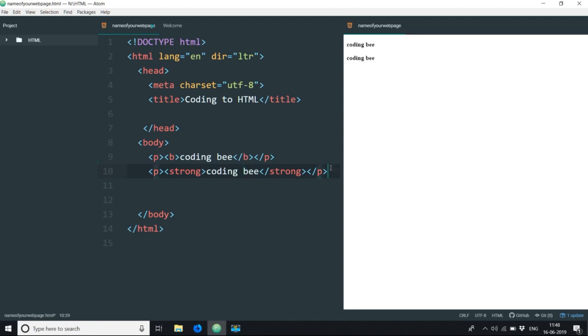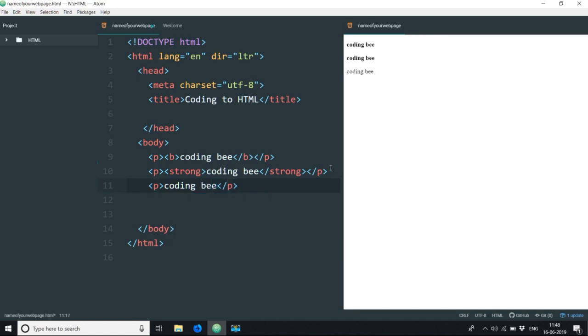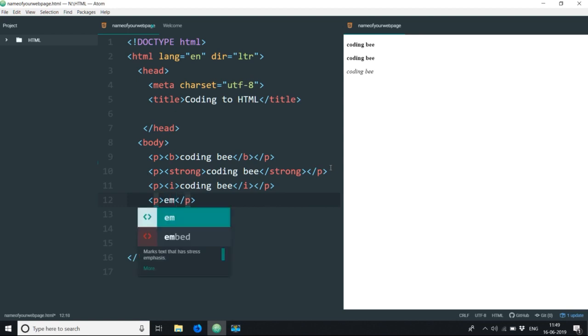Okay, now let's move on to italic. So P, I'm just writing coding B. Here this is a normal character. If I enter I, you could see the letter went to cursive. Normal character. When I entered I, you could see the letter has been in cursive. You could also do the same thing using emphasis.